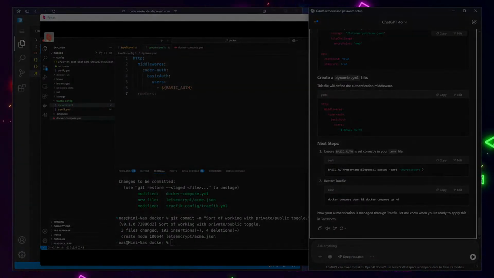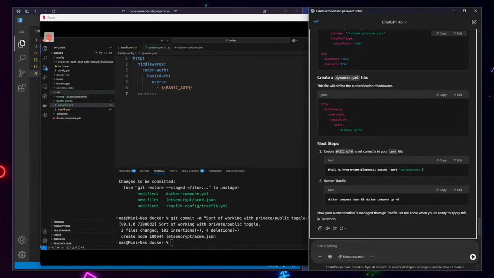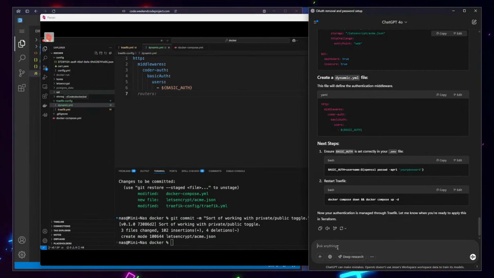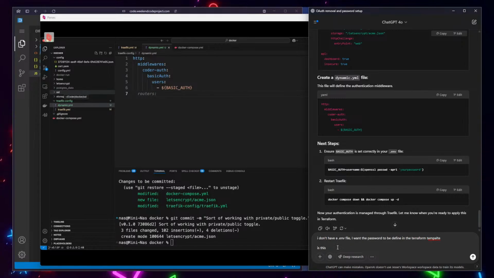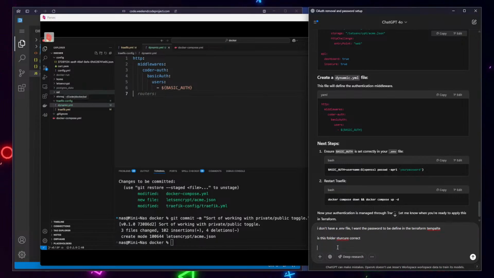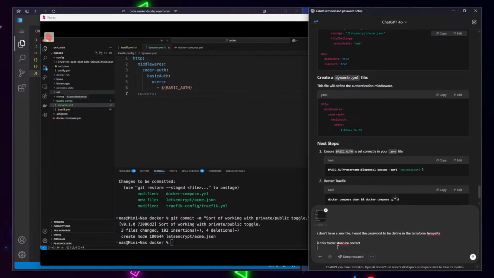Let's give it this whole directory. I have a .env file. I want that. I want the password to be defined in the Terraform. Is this folder structure correct? Cannot type to save my life.